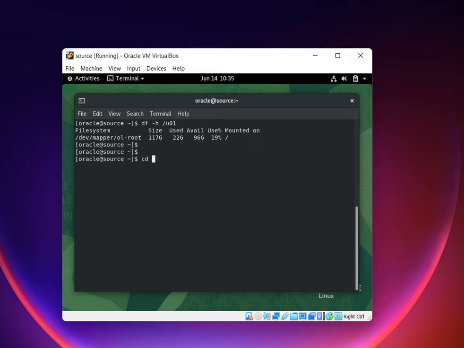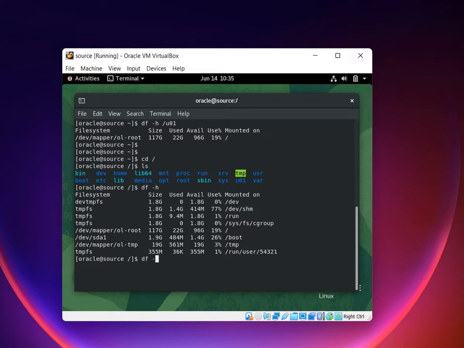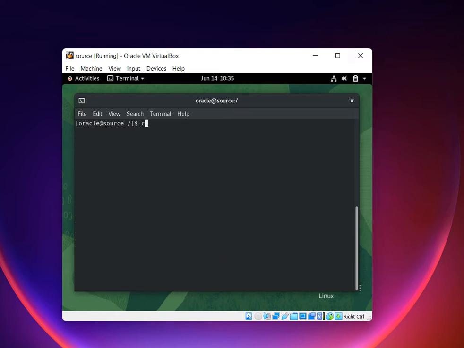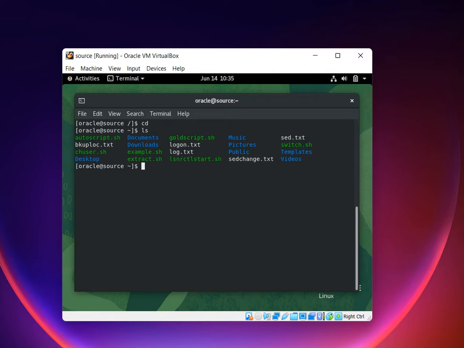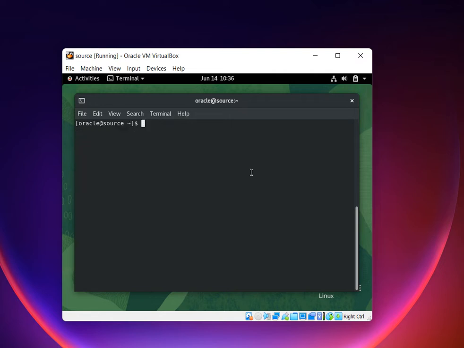Currently, let me switch to the root user. Okay, giving the password.